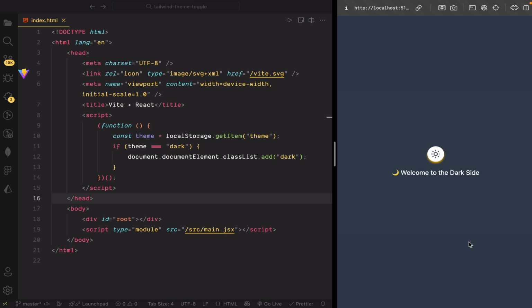So that's it for this quick fix. If you were facing that annoying dark mode flash on reload, I hope the solution worked perfectly for you.